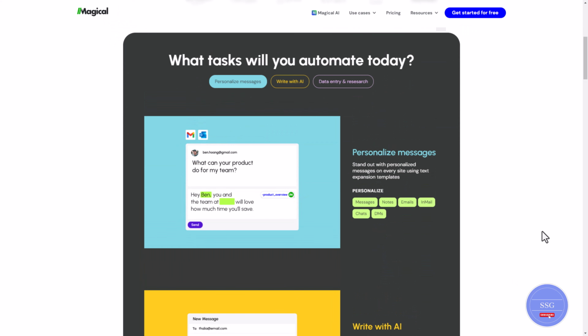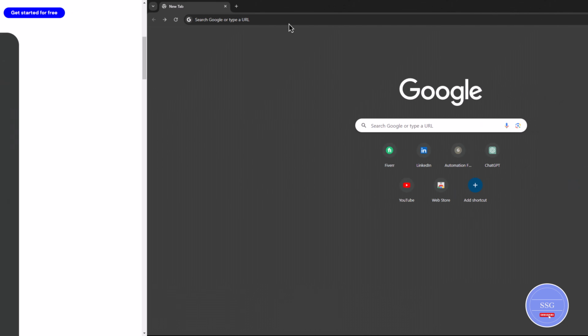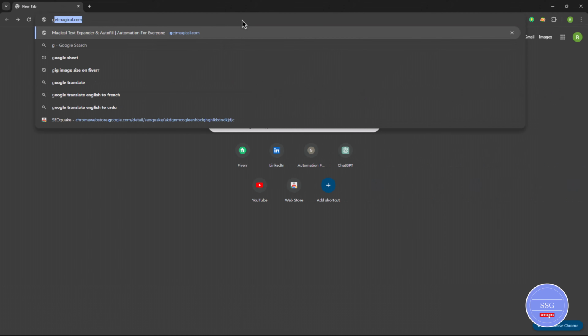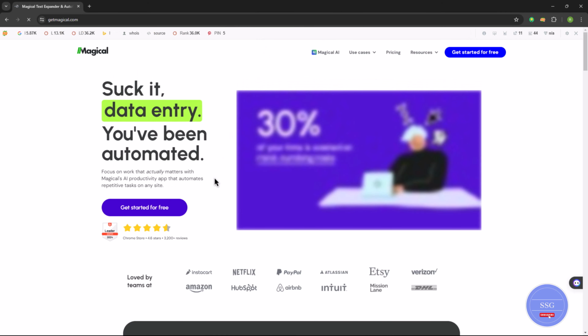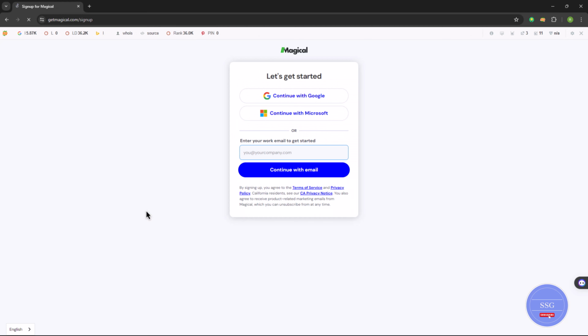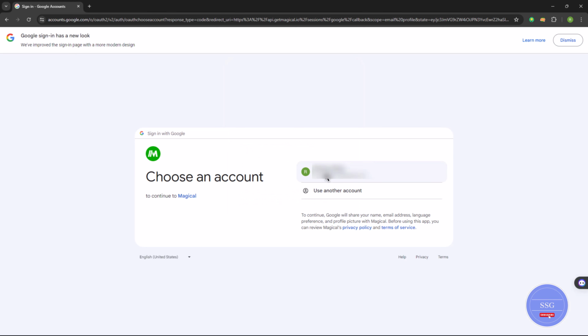We'll be using Magical Tool to scrape data. Go to your browser and search getmagical.com. Head over to Magical Tool's website and click the Get Started Free button. Sign up with your email or Google account. Click on it, choose your account and continue.